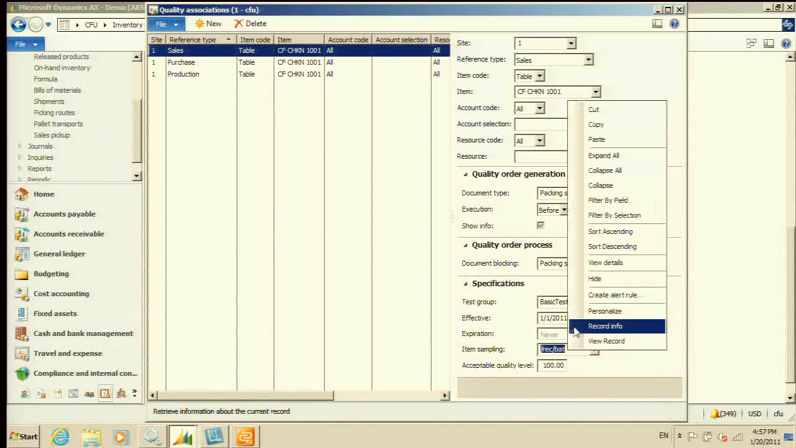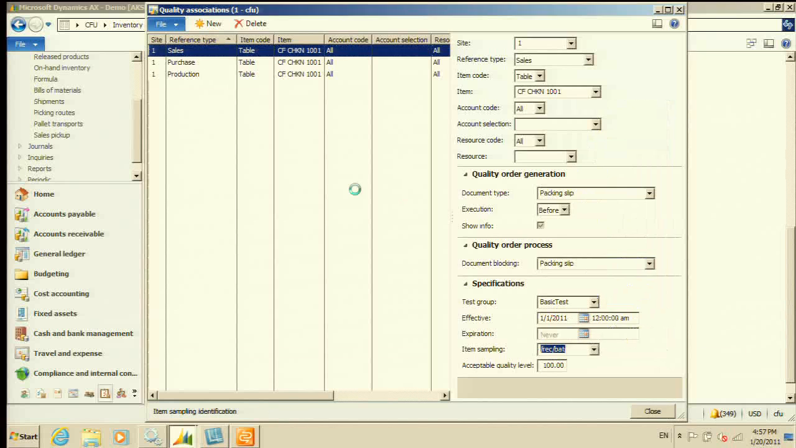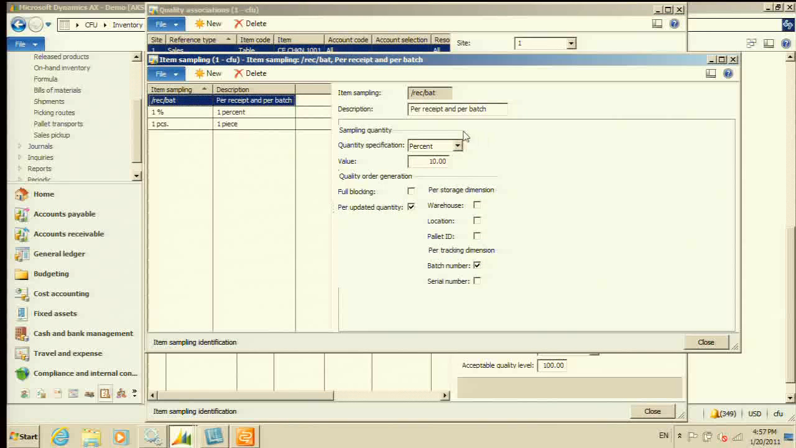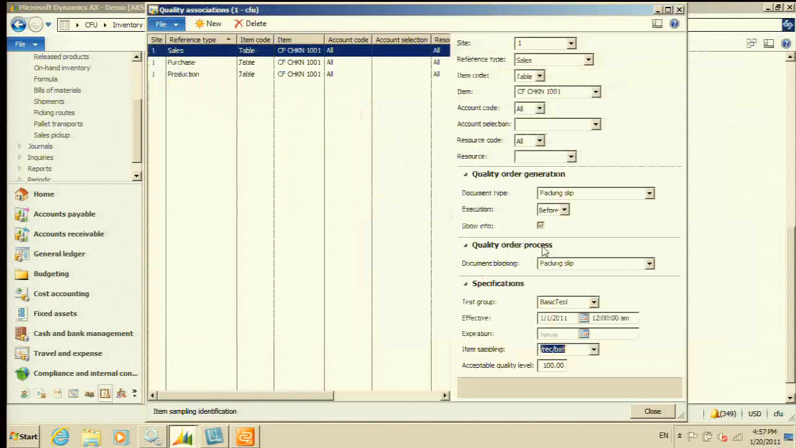I can use that. And then there is an item sampling on this, which is saying that as soon as the quality order is created, it should be for 10% of the transaction quantity. And I should get a quality order per updated quantity. So whenever I do a sales order packing slip, for whatever quantity, a quality order will be created. And a quality order that is created should be for every batch. So if there is a new batch which I'm shipping on the sales order, then I should get a new quality order.